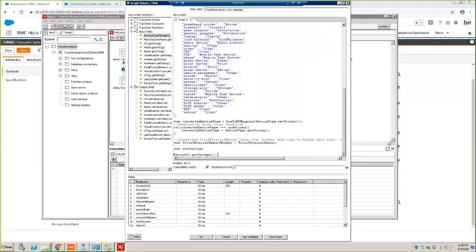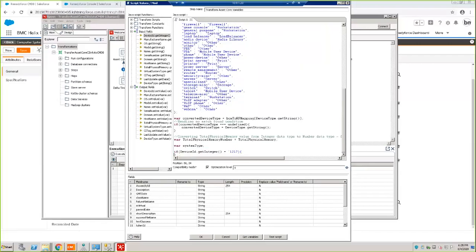And if I wanted to say, hey, if the value in device ID is equal to 1217, that's a very simple statement. So if this column or this field has a value that's equal to 1217, then do something. Oh, I missed a single quote there.